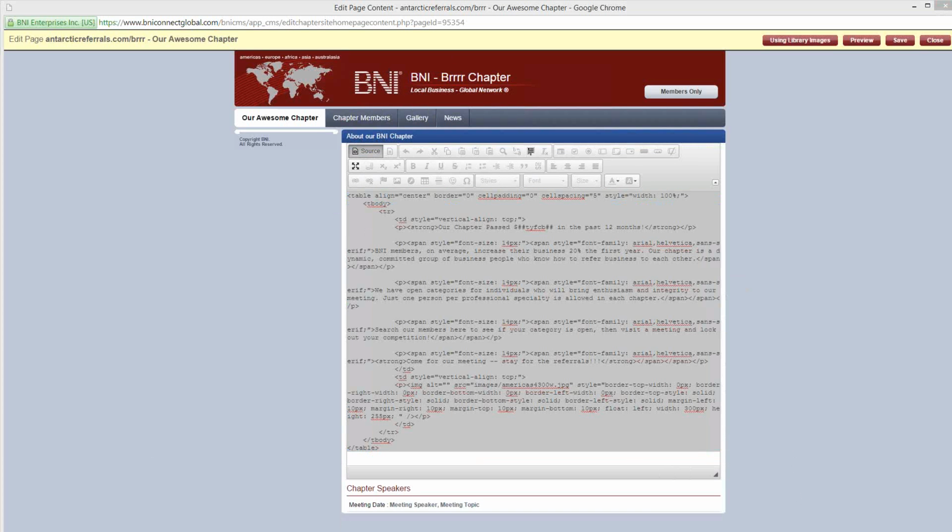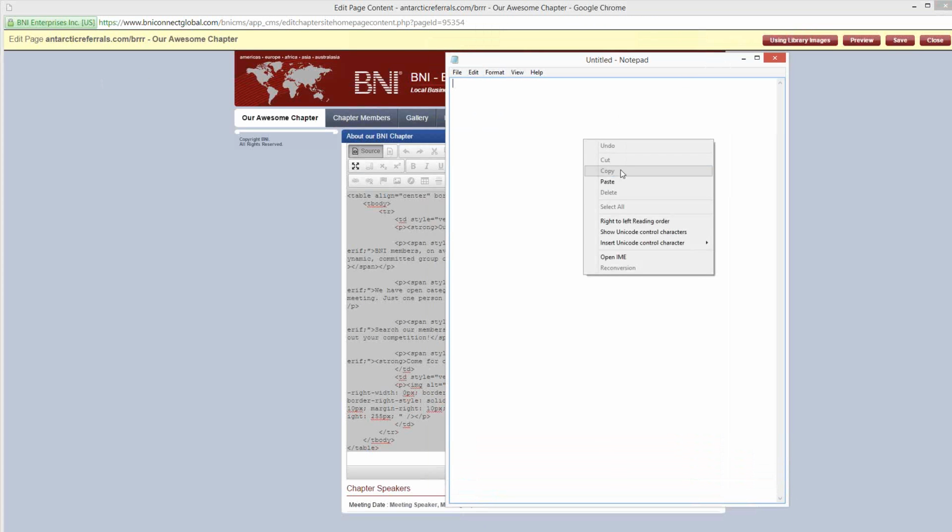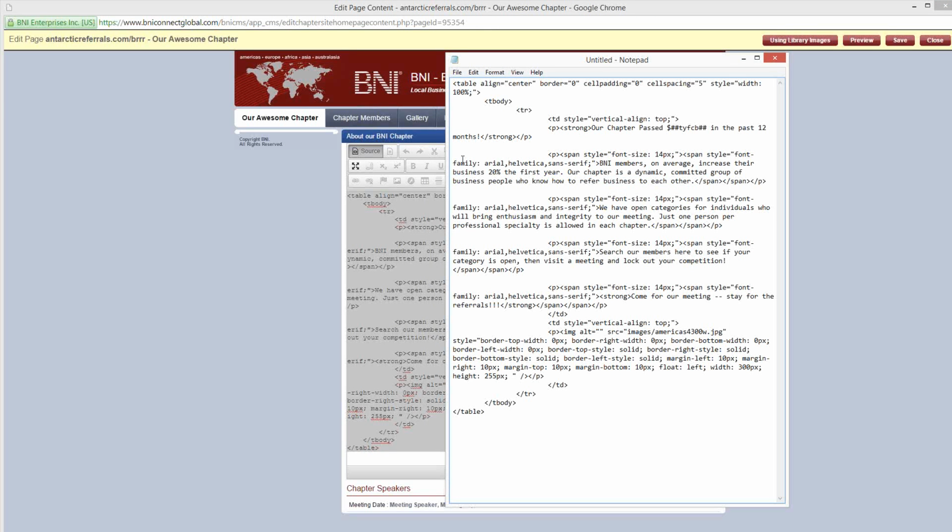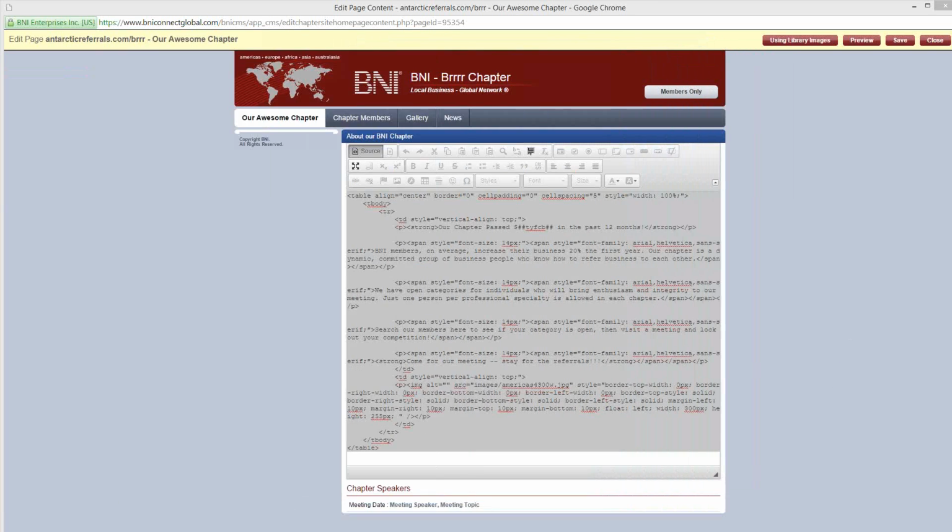So if I copy this and paste this into Notepad, I essentially have a copy of what this website used to look like before I start making my changes to it. So I can always restore this default code anytime I'd like to and revert the changes. So I'm just going to put that aside.